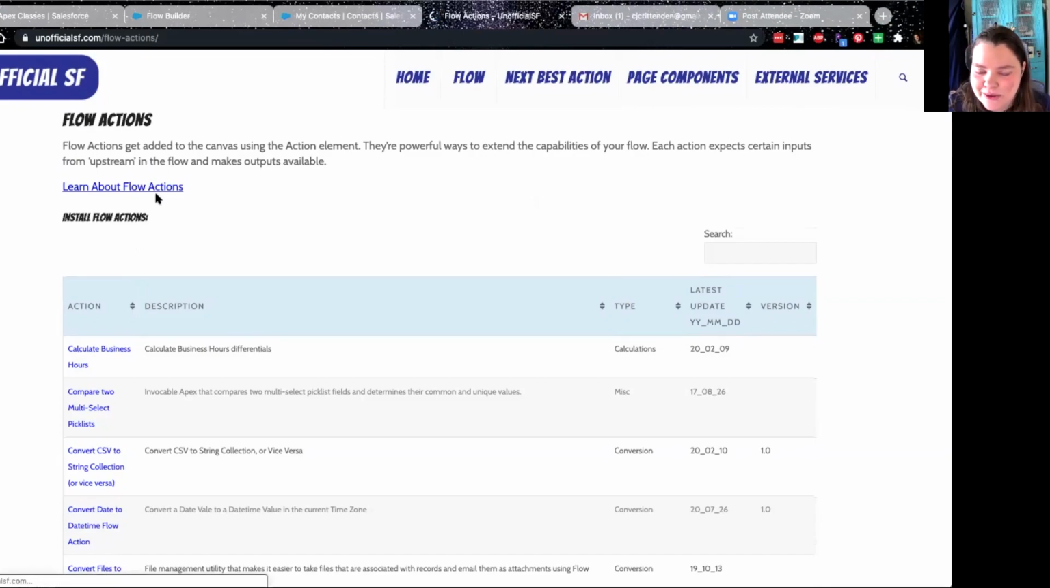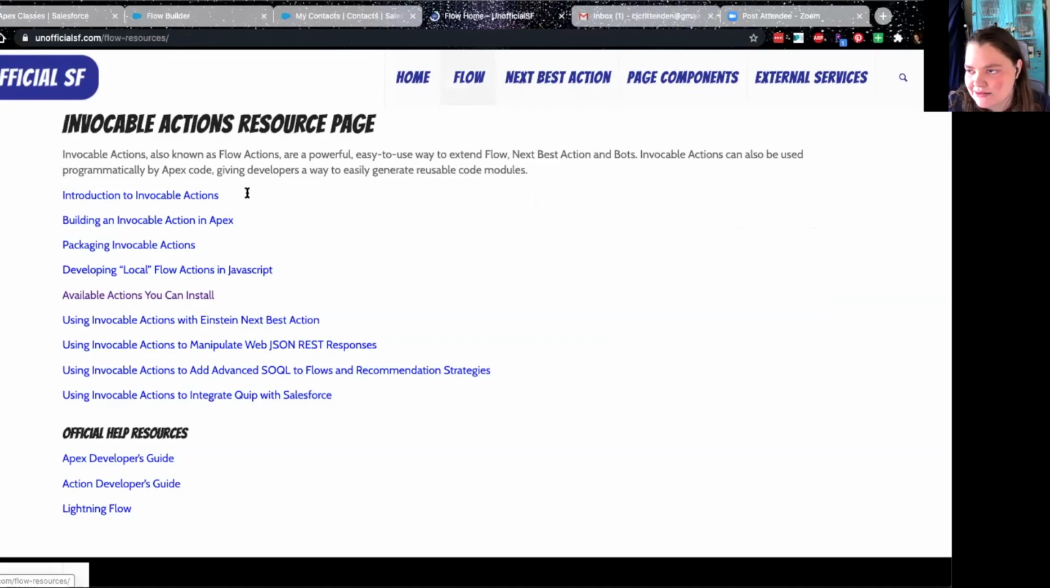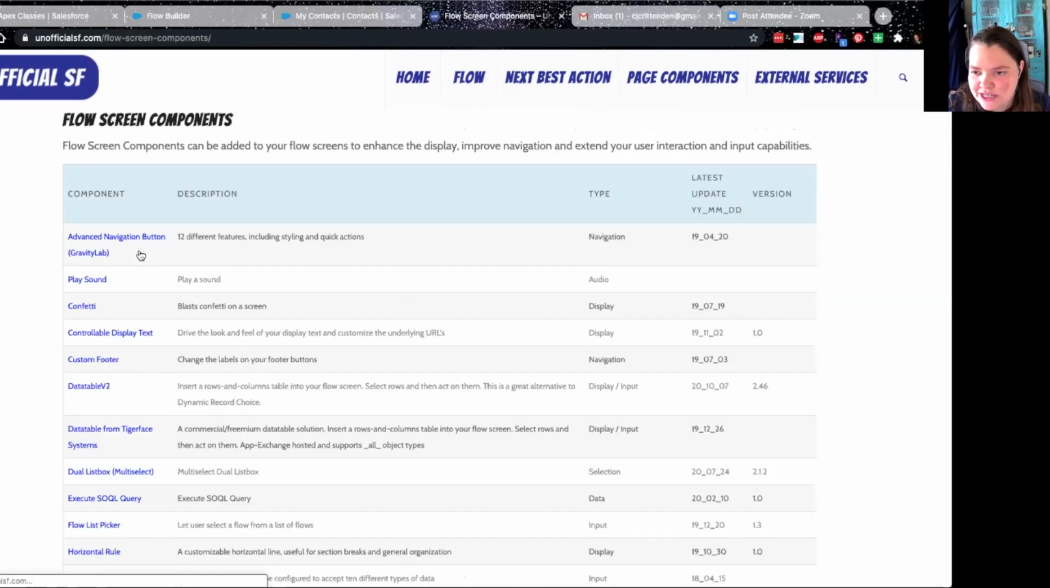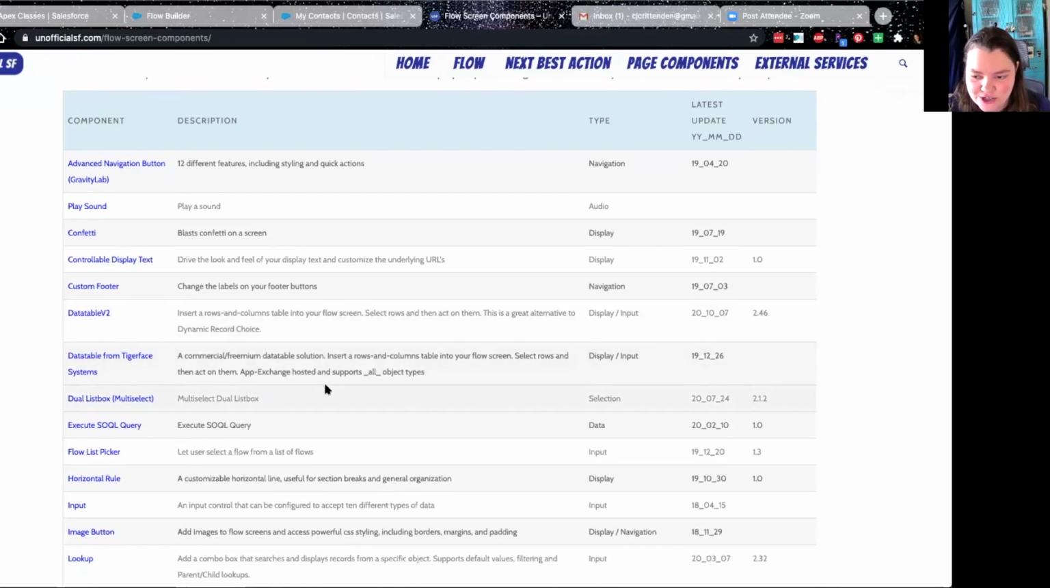So I'm going to go back. Oops, that's not the button I meant to click. We'll go to Flow Screen Components. Again, lots of stuff we can do here. The two that we have are horizontal rule, which is one we put in, and this data table V2.